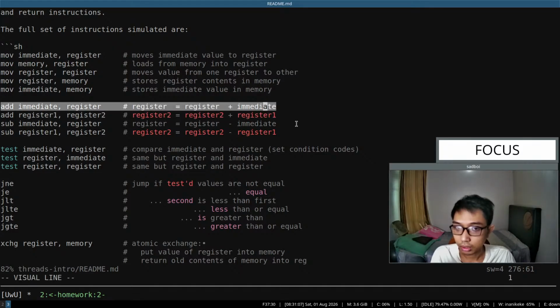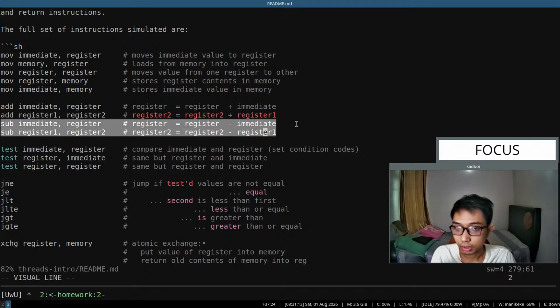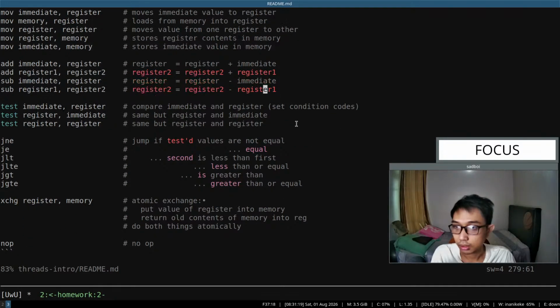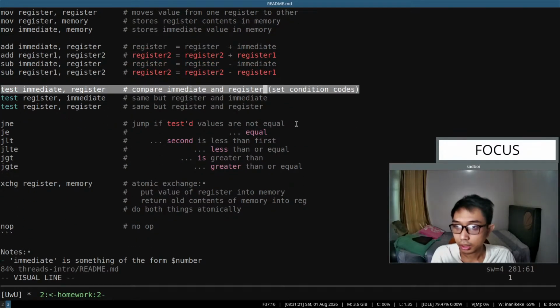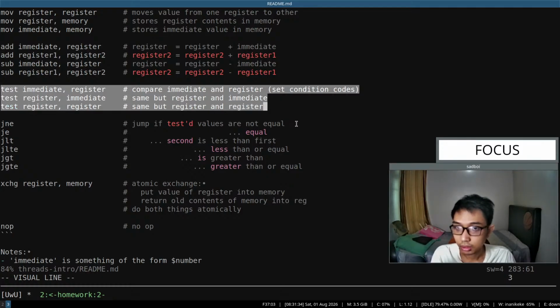Okay, we add register plus immediate, register plus register, and then subtract register with immediate, register with register. And then there's test 2, compare immediate and register, set the condition code, same but register and immediate. Okay, register and register here.